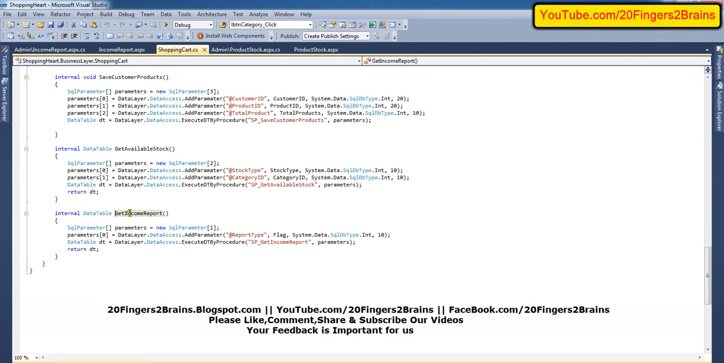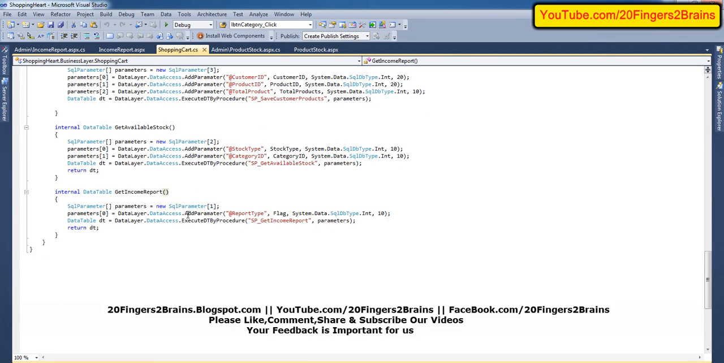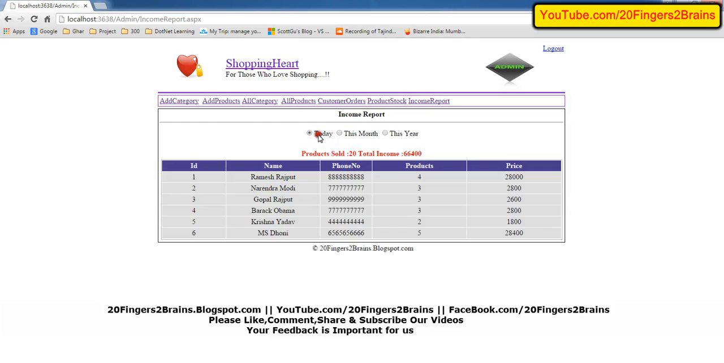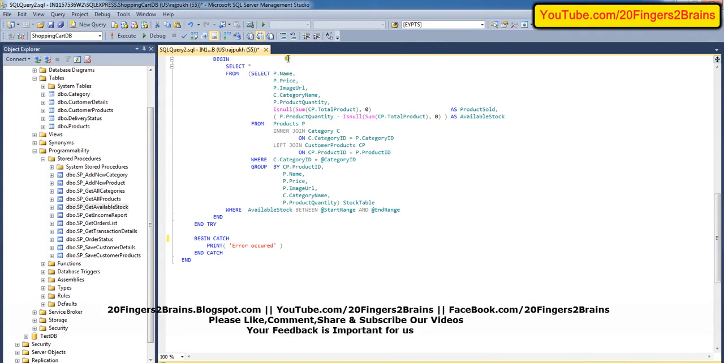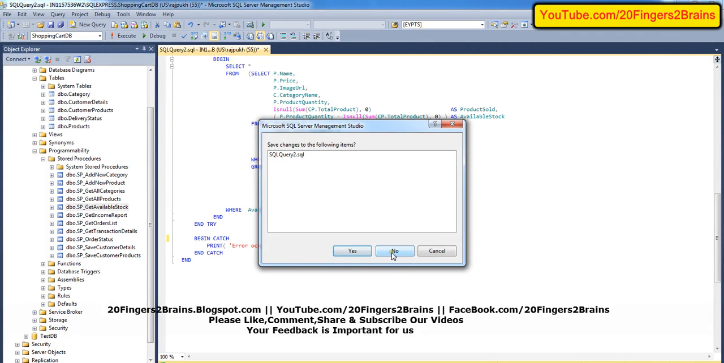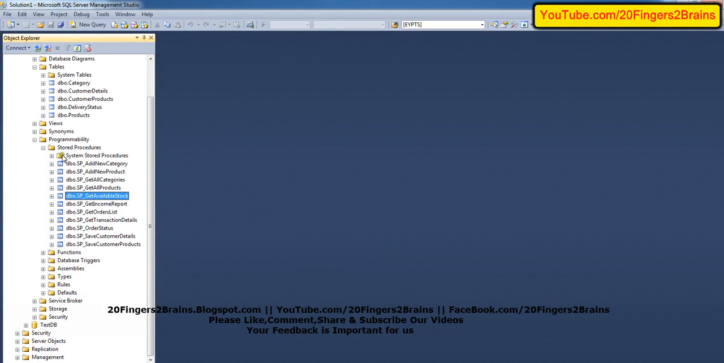Inside the shopping cart, we have get income report. The get income report has just one parameter: the report type. The report type can be of 3 types: today, this month, or this year. We are calling the stored procedure SP get income report. So let's open the stored procedure SP get income report.